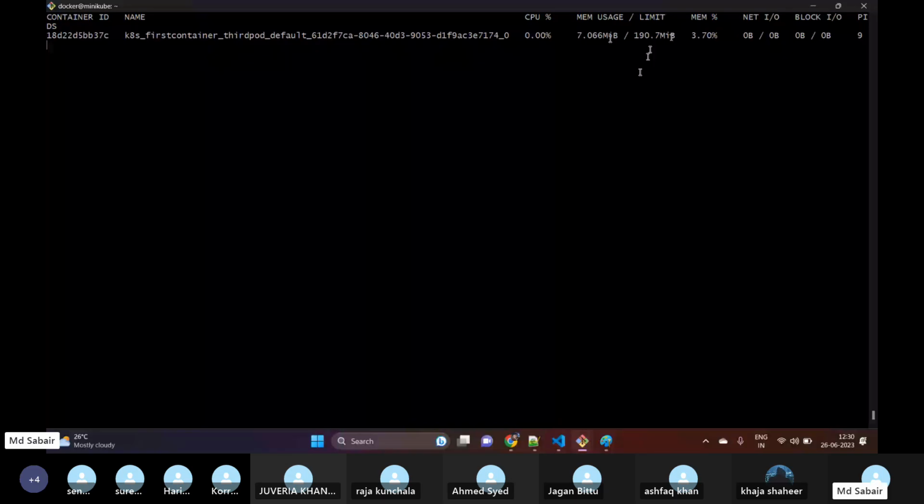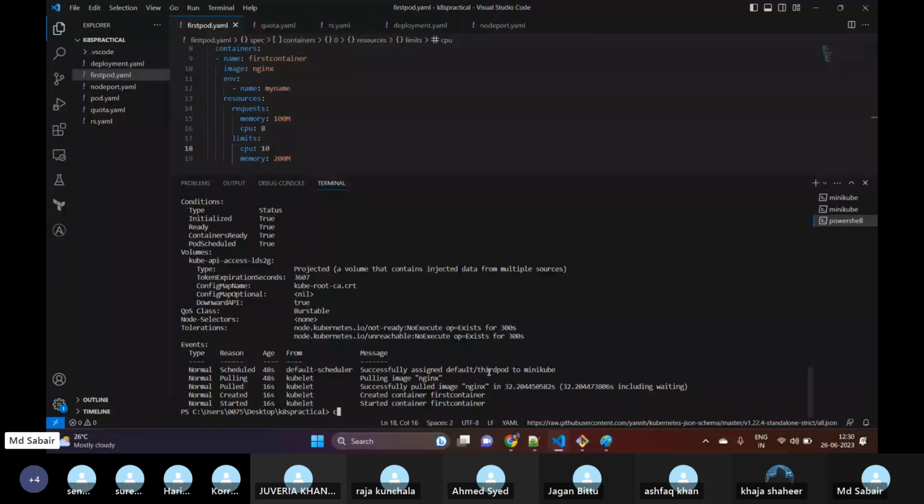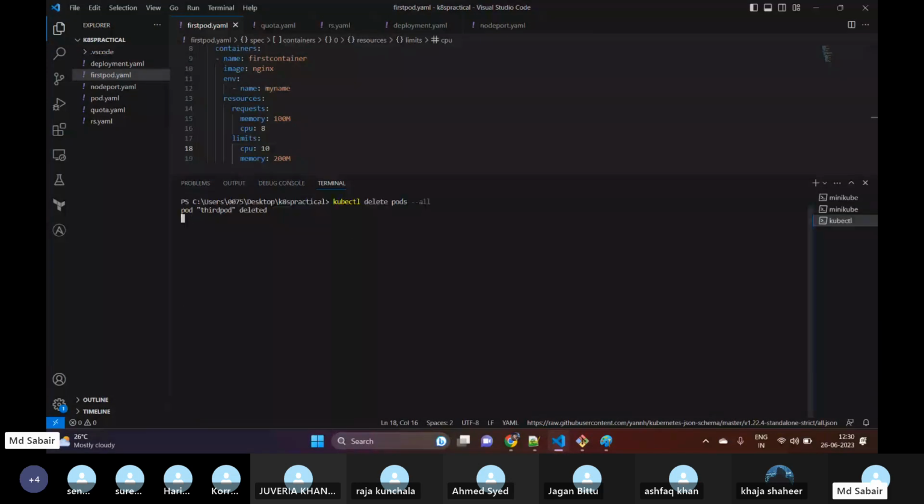Now let me try one more thing. The request I'm making is 8 GB and the maximum limit will be 10 GB, and let us see what will happen. Before this I need to delete my existing pod. Now I have changed the number of CPUs. This is beyond my laptop configuration, so we'll see what will happen. It is created. Okay, so maybe it is more than 8.